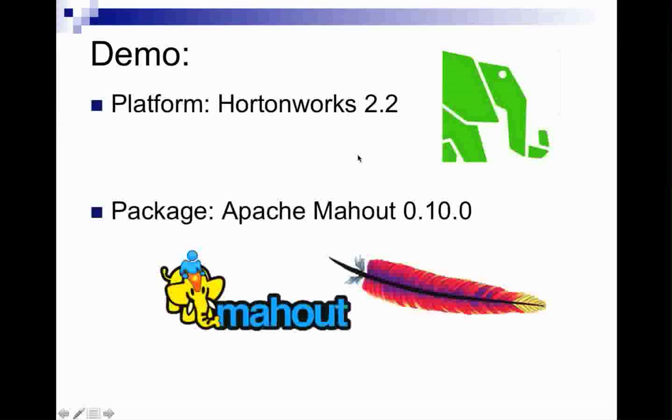I use the Hortonworks 2.2 platform. It has a good user interface to play with Hadoop on the virtual machine. And I also use Apache Mahout. It's a machine learning package in the Hadoop ecosystem.